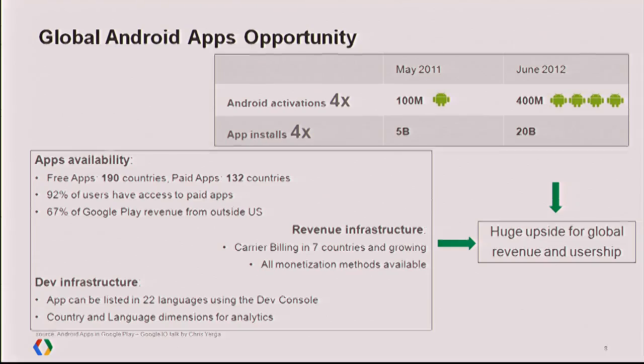And you also have access to all monetization methods that include in-app billing, paid apps, subscription, as well as ad-funded as well. Last but not least, we now have the dev infrastructure in place. With the Wednesday announcement of the new dev console, you can now localize your listing in 22 languages, as well as tweak your international offerings based on slicing and dicing on country and language dimensions available in the analytics section of the dev console.